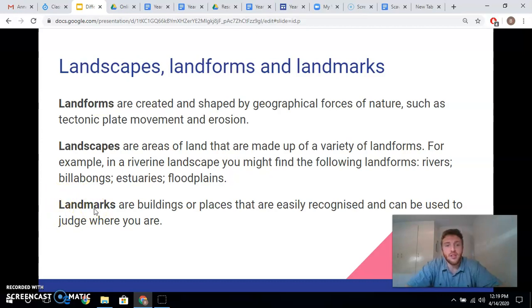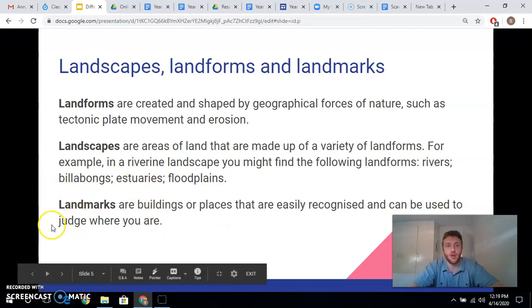Landmarks are buildings or places that are easily recognized and can be used to judge where you are. If I'm driving through Richmond and I'm trying to tell someone where I am at any one moment, I could say, I'm just around the corner from Citizens Park. Citizens Park is the landmark that I am using to judge where I am. So that's an example of a landmark.